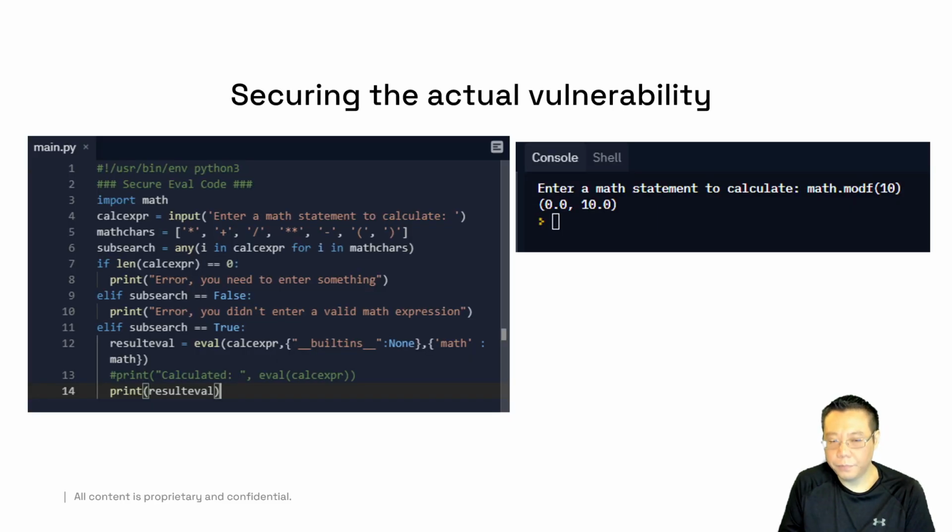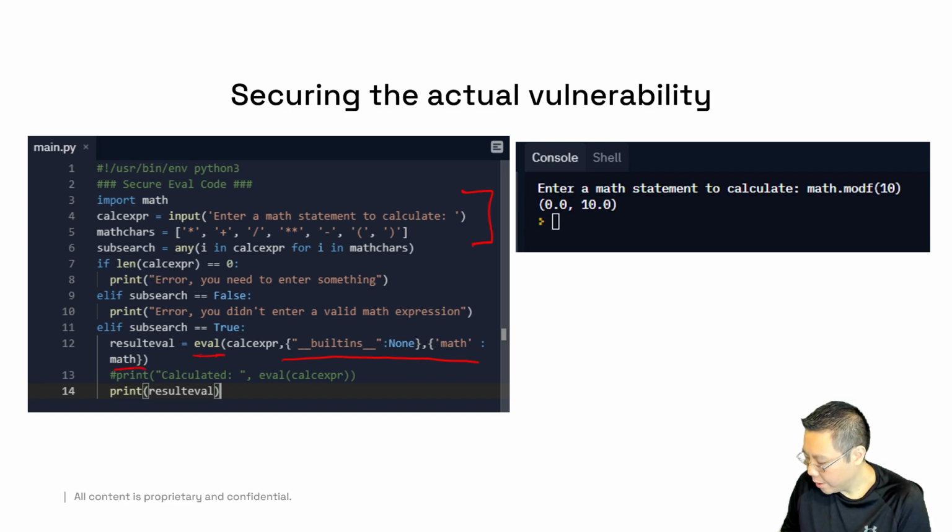So how do we fix that? Well, we can still keep our input validation from a symptom standpoint up here. That's okay. It's still a good layer. You should always do security in layers. However, in the eval statement, which is a dangerous statement by itself, you need to add additional parameters.